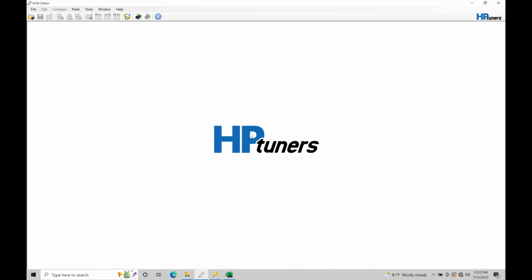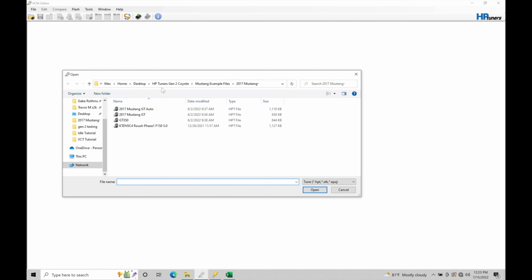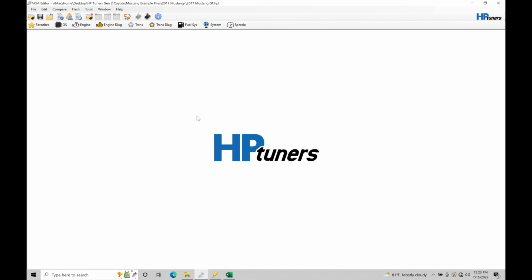So I'm going to be opening up a 2017 Mustang GT calibration file. Any Gen 2 calibration file will work. So I'm going to go up here into File, Open, and then move into my HP Tuners Gen 2 Coyote course folder, the Mustang example file subfolder, and then into the 2017 Mustang file subfolder beyond that. In here, I'm going to grab my 2017 Mustang GT file and click open, and allow that to load into my VCM Editor software.